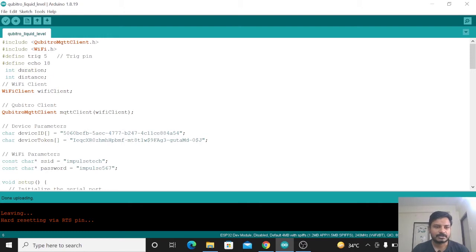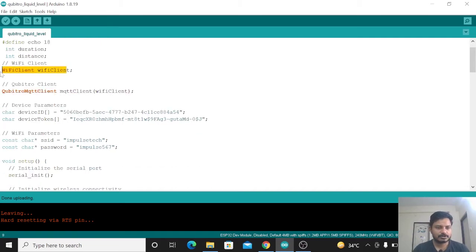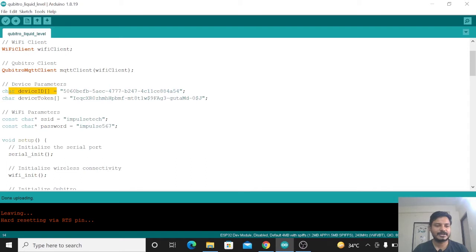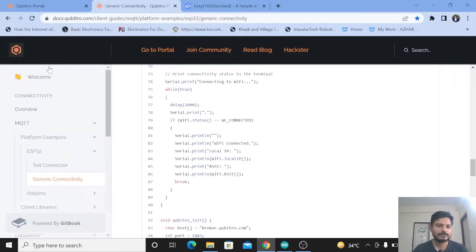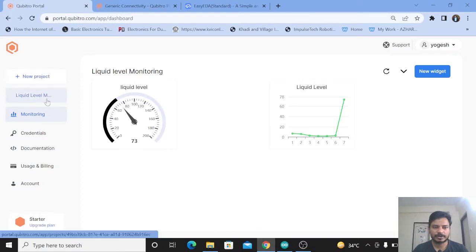The rest of the part, that is the Qubitro MQTT client and this WiFi.h, so you need to install this library. So I will mention the link of this library inside the description box. So you can download this library and install it. Now the rest of the part is the same, this is also the same. So you need to provide the device ID and device token. So from where will you get this? So just go to the portal once again and go to your project.